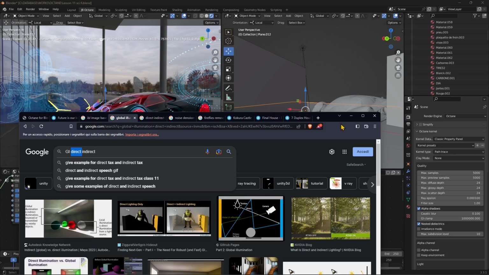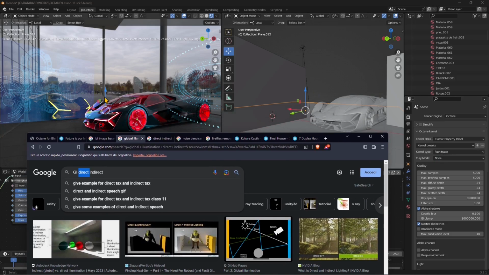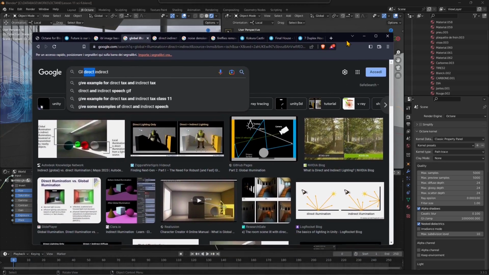So if you want a fast render, you can use the settings we saw in the previous video, but you don't have to do too many effects, or you don't have to use lights or complex shadows and lighting. So in that case, direct lighting is fine.